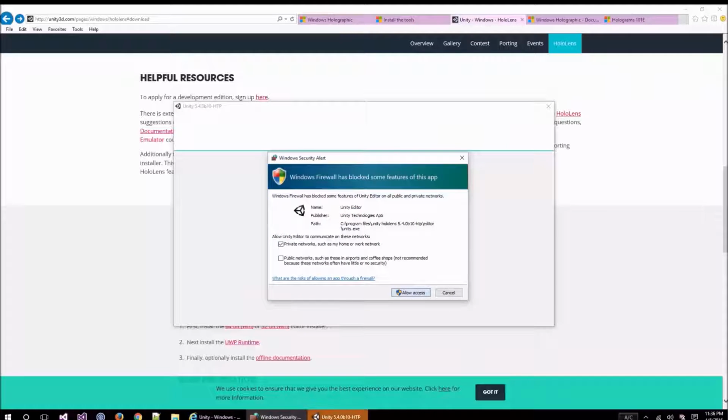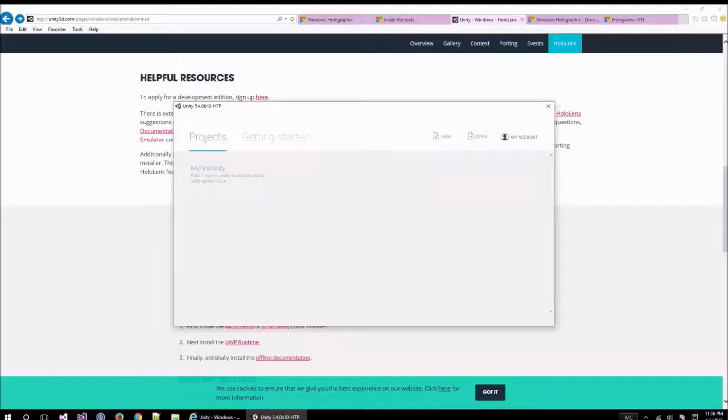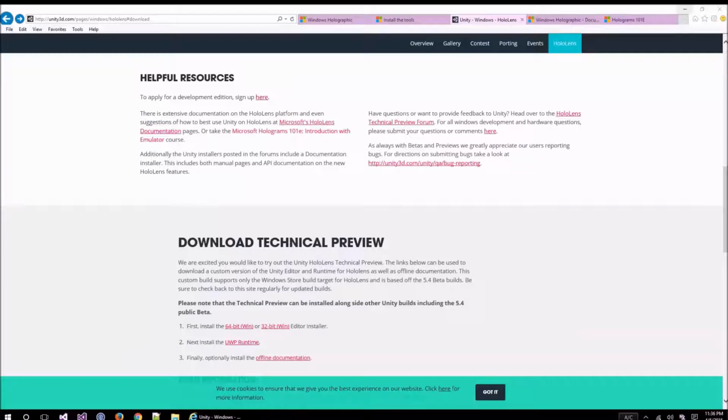So I'll go ahead and unblock it from the firewall. That should be fine. Great, so I've got an existing Unity project and I don't want that. I want to create a new one. But actually, before I do any of this, the first thing I want to do is just see this HoloLens emulator in action. So I'm going to close this out, minimize this, and go to Visual Studio.